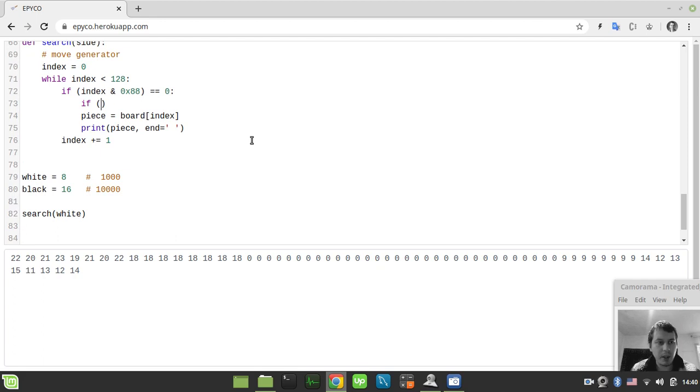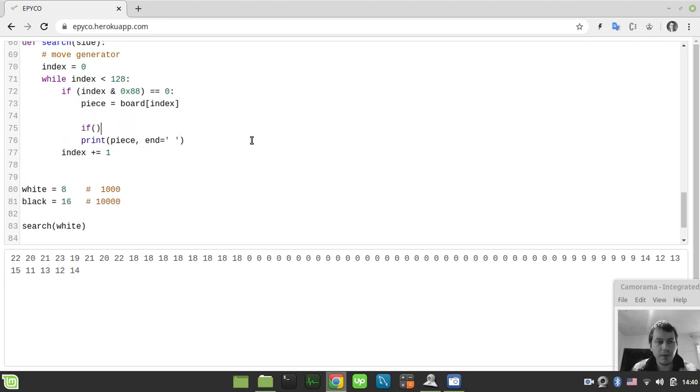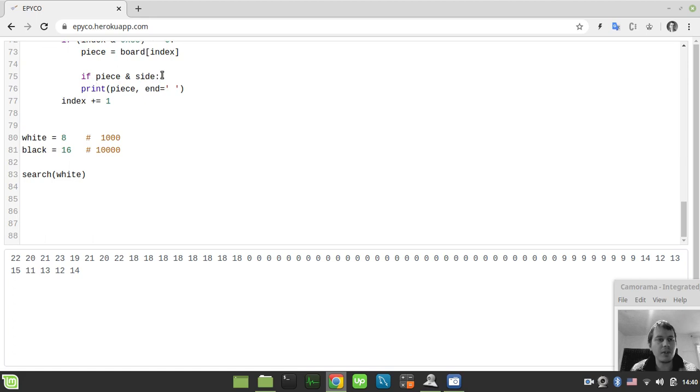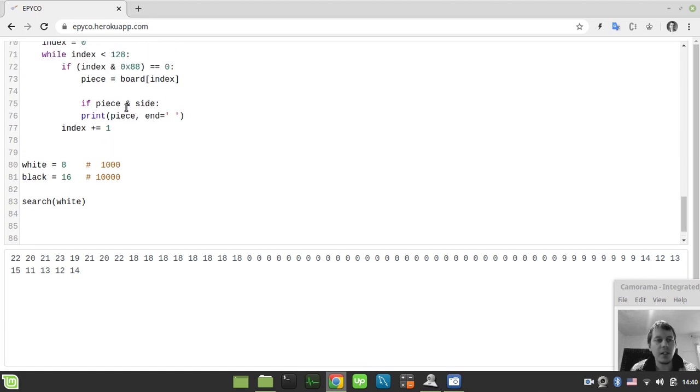So we need to bitwise AND our piece. I'm sorry, not over here, but actually here. So if piece bitwise ANDed with the side equals true, it's enough in Python to define the expression like this. You can add the parentheses, you're free to do that as well. So if piece and side returns true, in this case we actually want to print our pieces.